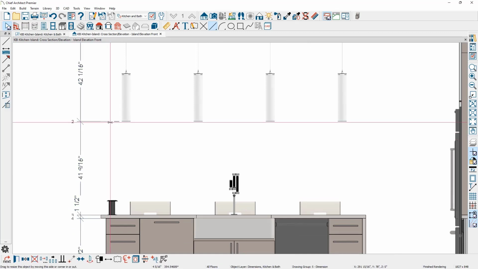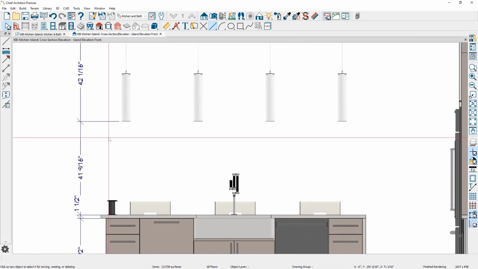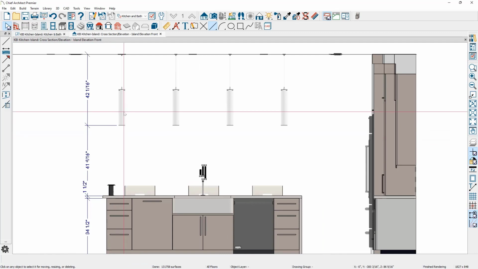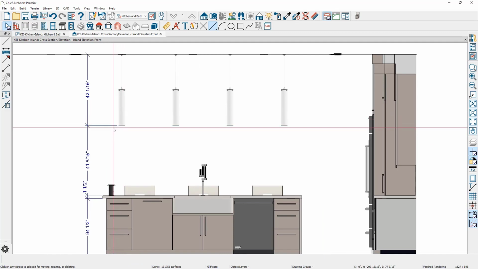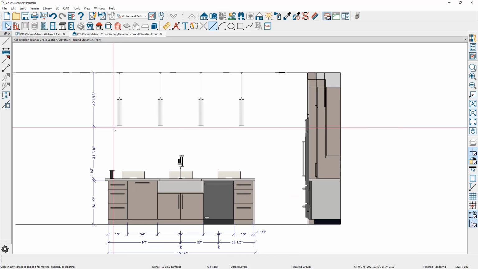You can click on the edge of it, pull that out so that it moves. And then when you want to move both fixtures, if you pull them down, you'll need to move both the line and the fixture when you make that adjustment.